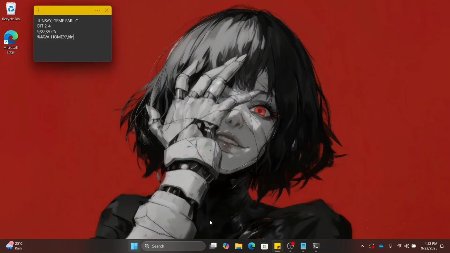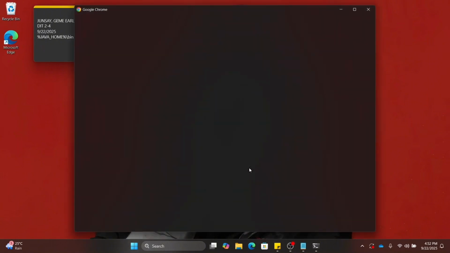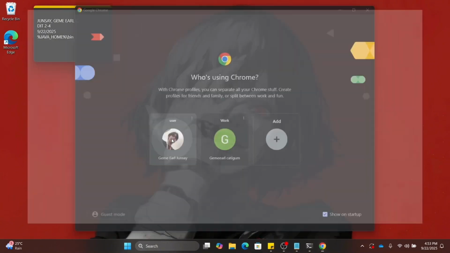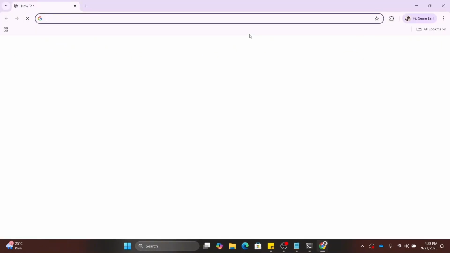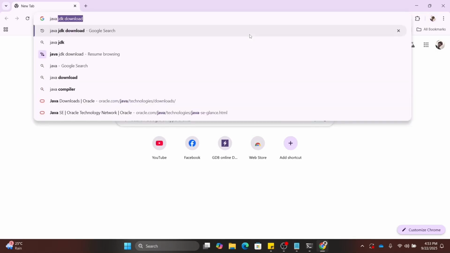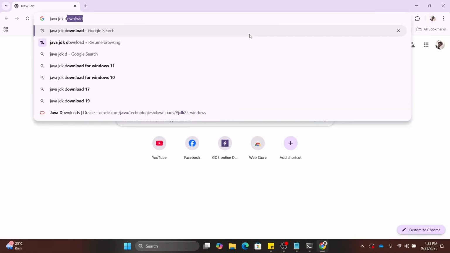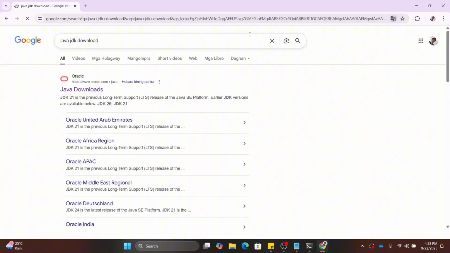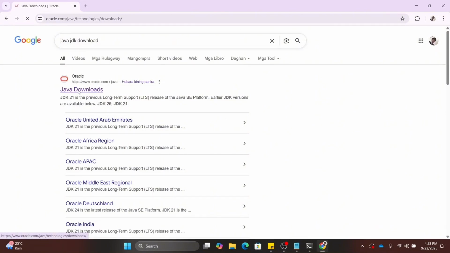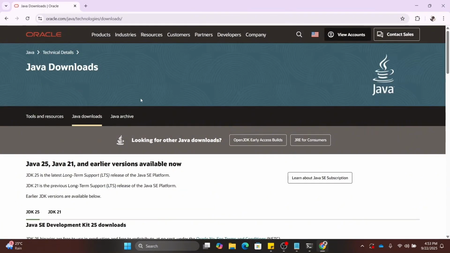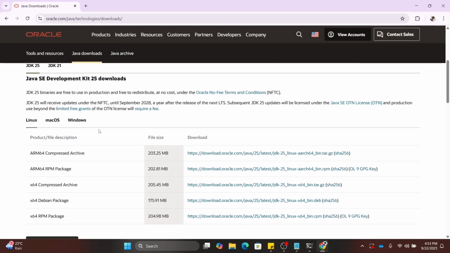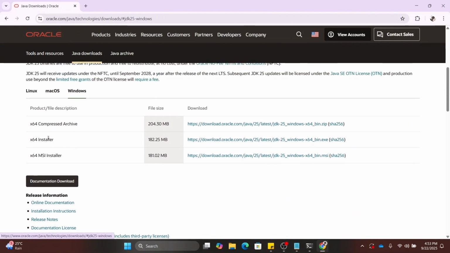Go to Google Chrome and just type Java JDK download. Click this. So here, what OS is on our laptop? For example, Windows. Click this. Let's download it. Click this link.